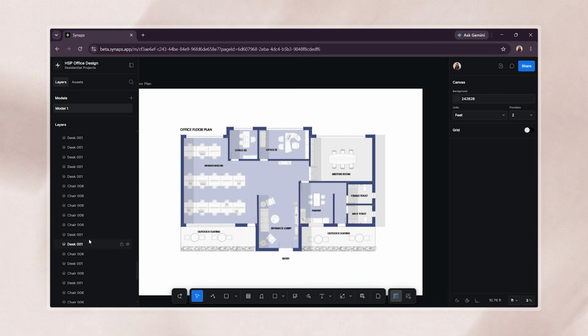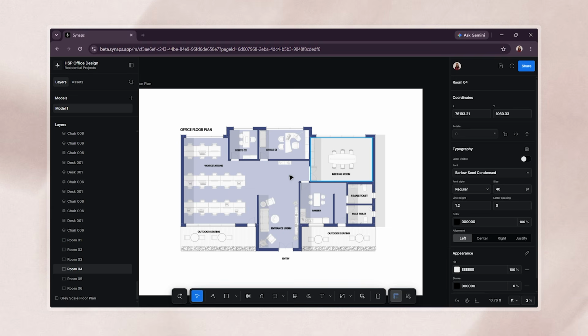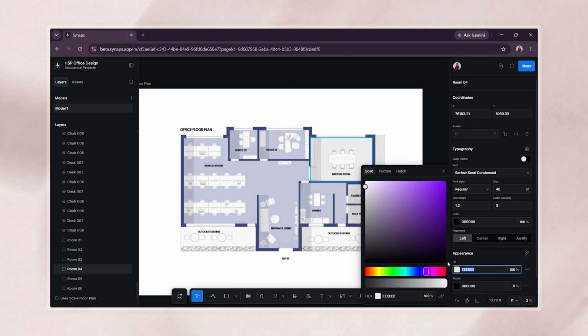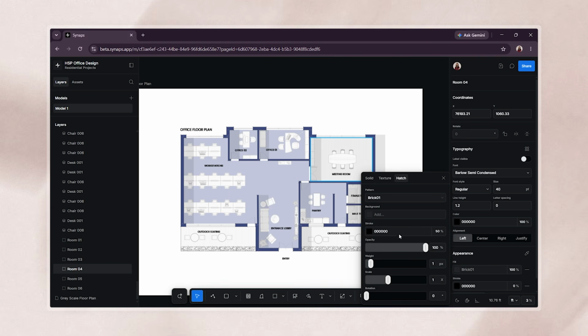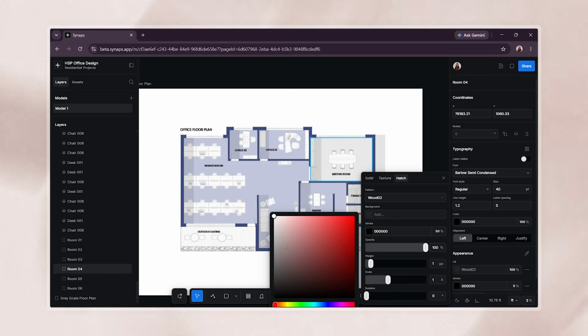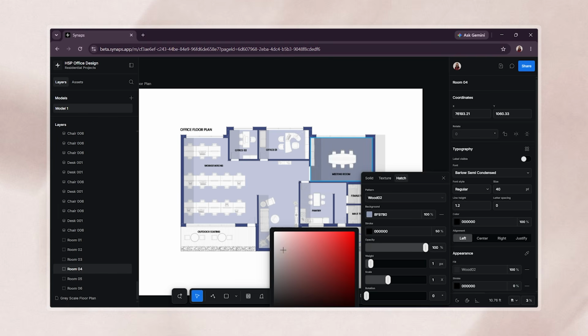And finally, let's try something a little more detailed. I'll go back to the room layer and select the meeting room. Instead of using a solid color, I will go to the hatch and select a pattern. I'm going to choose this wooden pattern. Now I can customize the background, change the stroke color and adjust the scale of the hatch. For example, I will use a lighter brown background and keep the hatch lines white.